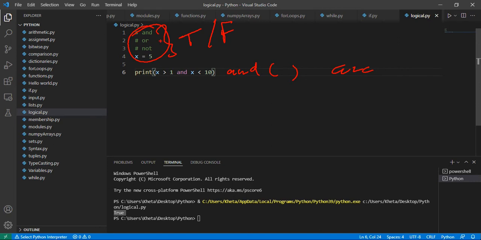Now, this and will return true only if two or more conditions are true. When will these produce a true value? For and, it's when two or more, or basically all of them, are true. So let's put it like that: and will only produce true if all conditions are true.